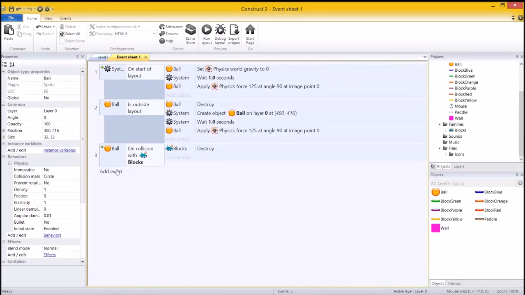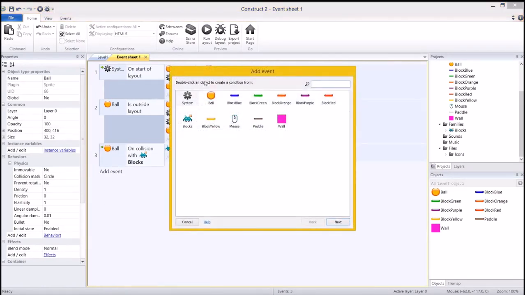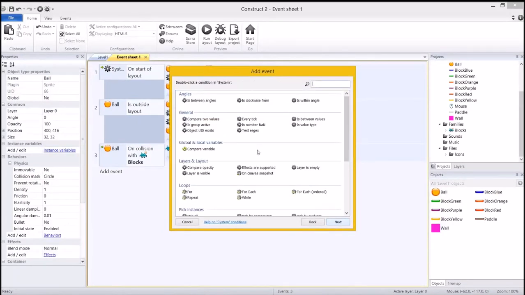The first thing we're going to do is add an event, and we have to go to system this time around. So I want you to click on system, go next. Okay. And the one that we're going to use for all of this is compare two values. Okay. So what that means is that we're going to compare how many blocks there are in the level to the number zero. And I hope that makes sense.